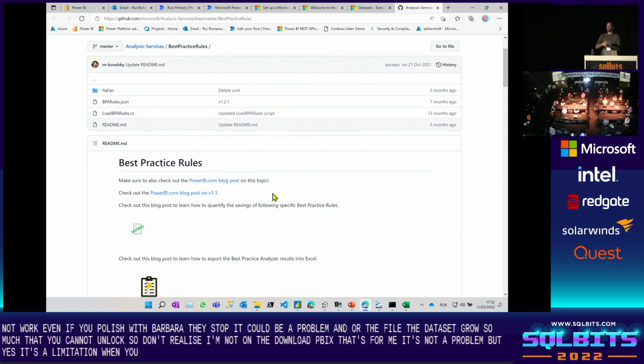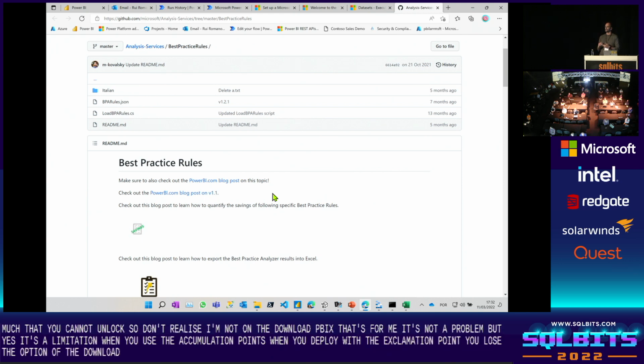When you deploy with the XMLA endpoint, you lose the option of downloading the dataset online. Can I move forward? Yeah. Okay.